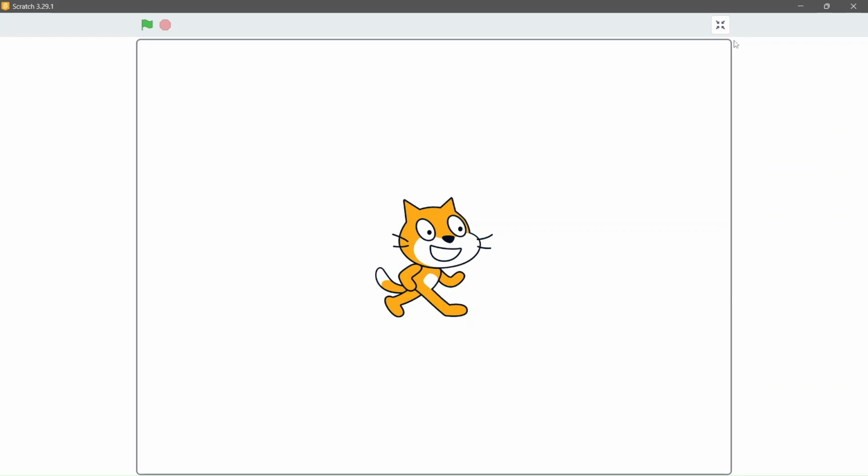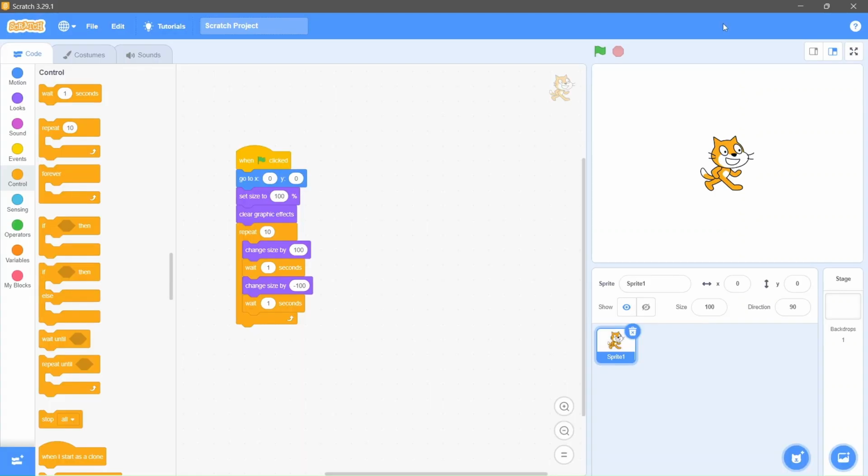So here we come, and let us remove this. Just remove these blocks, we don't need all these blocks, or we can just make some changes in this only.